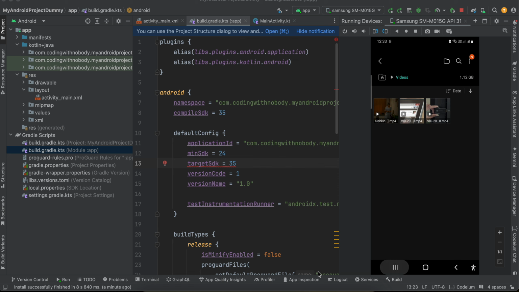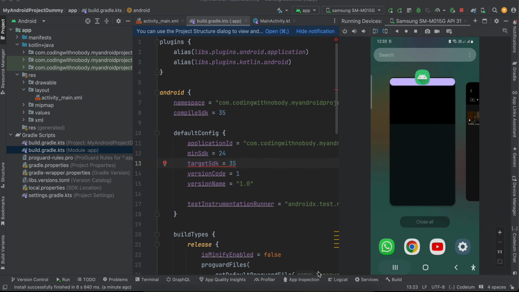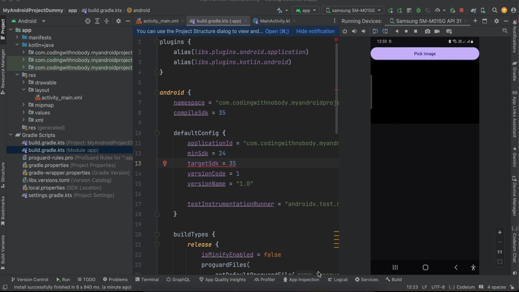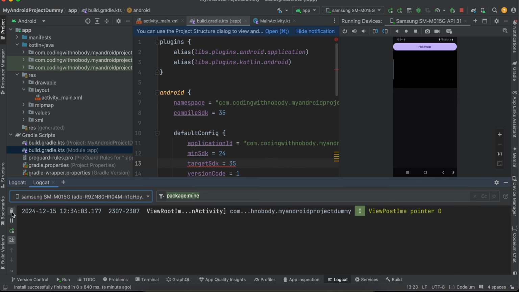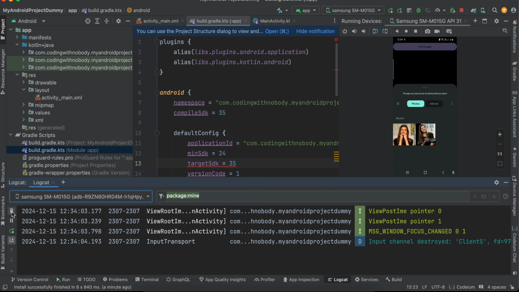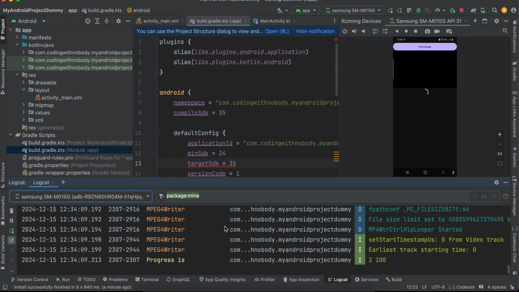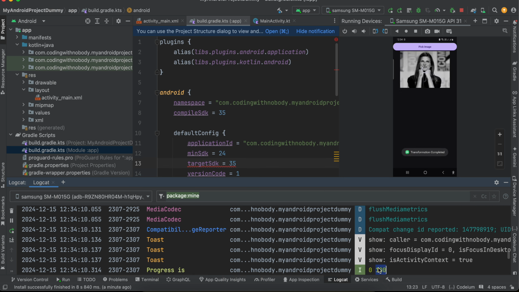So I'll just go back to our application. Again, I'm mirroring my device, so the output is a little laggy, so just bear with me. And I'll open the logcat as well because I want to show you the progress of how much is done. I'll click on pick image, and here you can see I have 2 images. I'll select the first image, and here you can see it is automatically displaying the logs progress as well. And here you can see it has converted this image to a video, and it has also applied a grayscale filter to this.